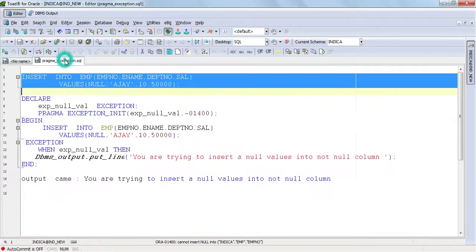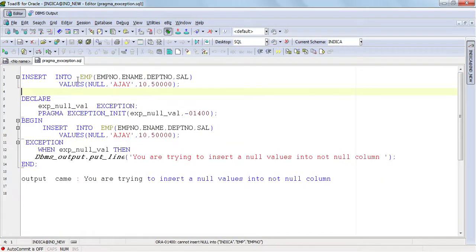First of all, here I give the exception name, that is exp null value. After that I use the keyword exception. This is the syntax of pragma exception. Pragma is a keyword, and exp null value is the exception name which I have declared, and -01400 is the error code which I want to handle in my program.